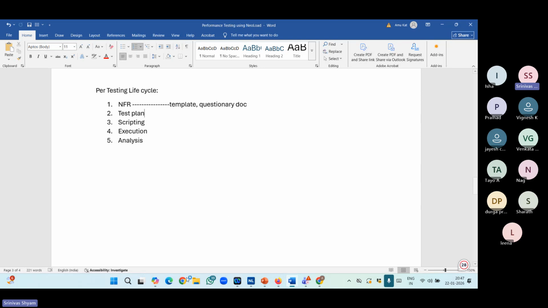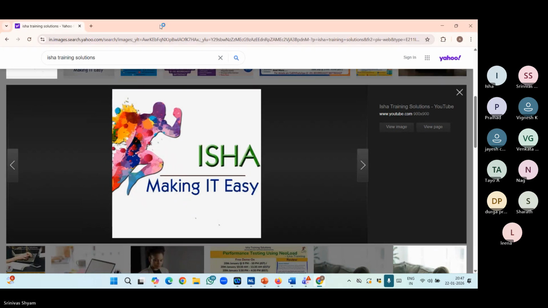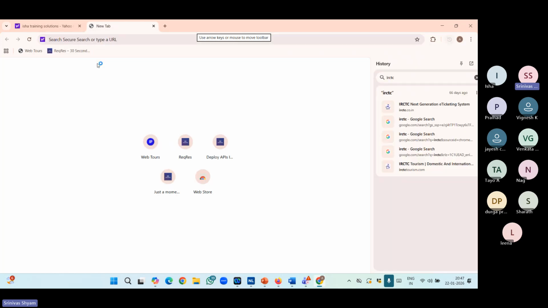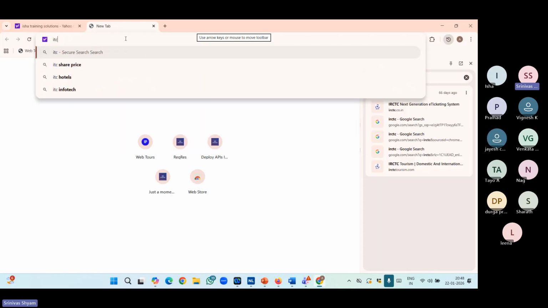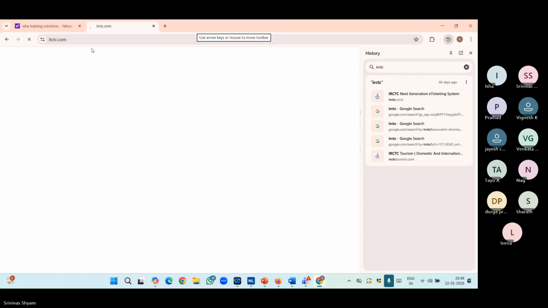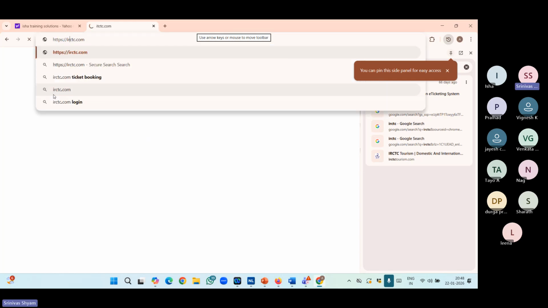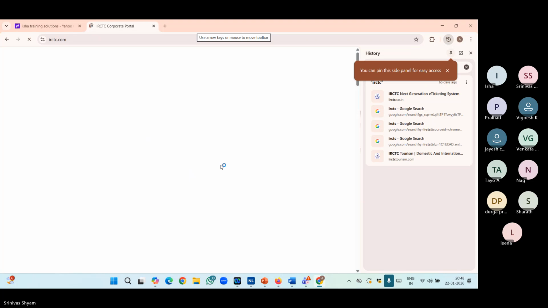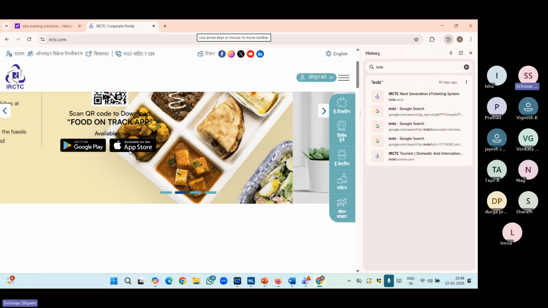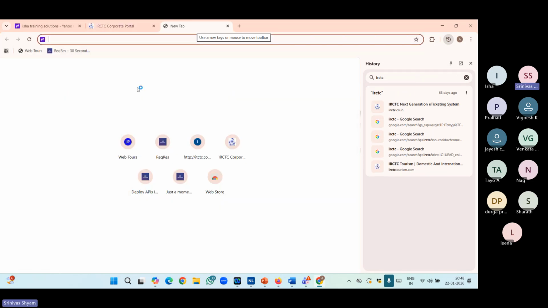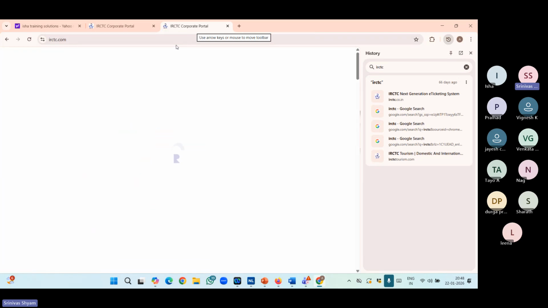Suppose let me show you that. If someone asks to check with this application, irctc.com. So if we are working here, in IRCTC, in the train booking itself, we also have e-catering. Okay, let it be. IRCTC corporate. Is this the one? No, not this.